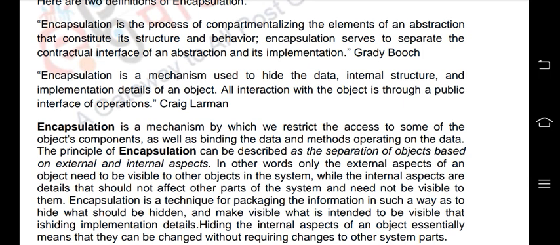Encapsulation is a mechanism used to hide the data, internal structure, and implementation details of an object. All interaction with the object is through a public interface of operations. Encapsulation is a mechanism by which we restrict the access to some of the object's components as well as bind the data and methods operating on the data.